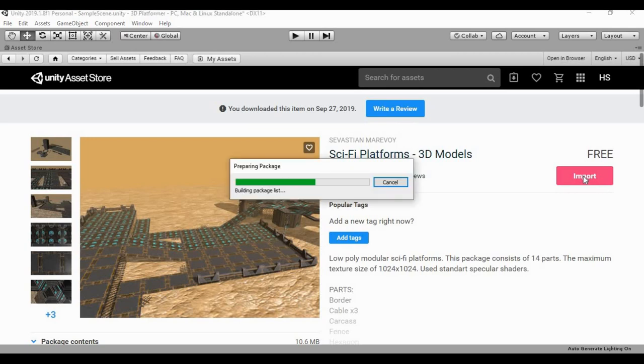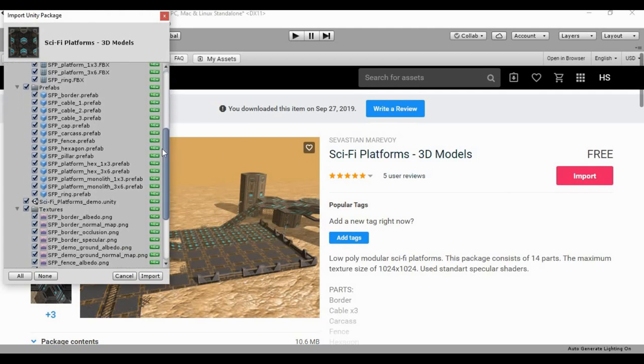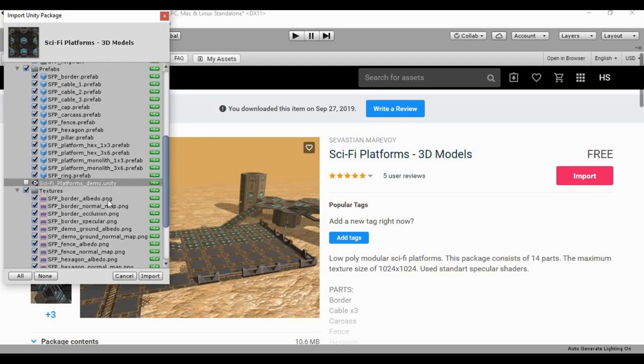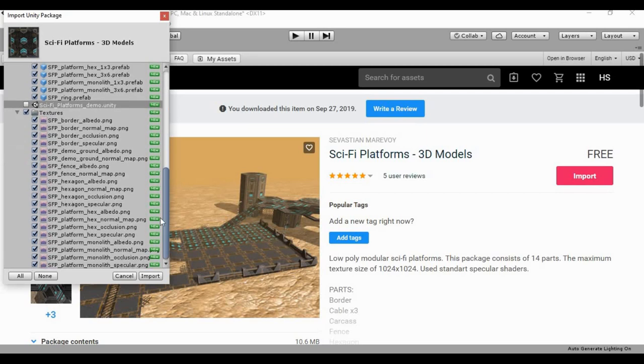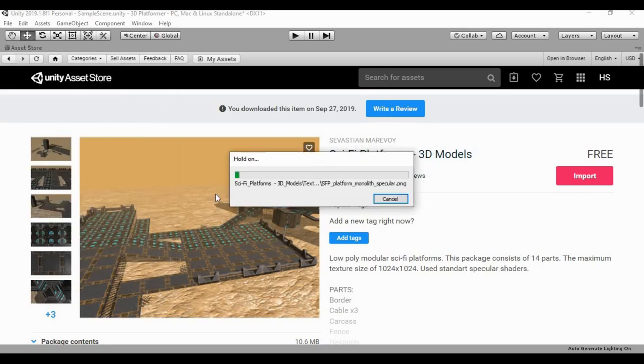It's not a huge file, so it shouldn't take too awful long. I think we're going to keep everything in this time, except for this demo scene here. We're not going to use that, so go ahead and uncheck that. Unless you want to check out what the guy has built with this, feel free to import that and check it out. But we're not going to be using it for anything. So go ahead and hit import, and we'll wait for it to import for a moment.